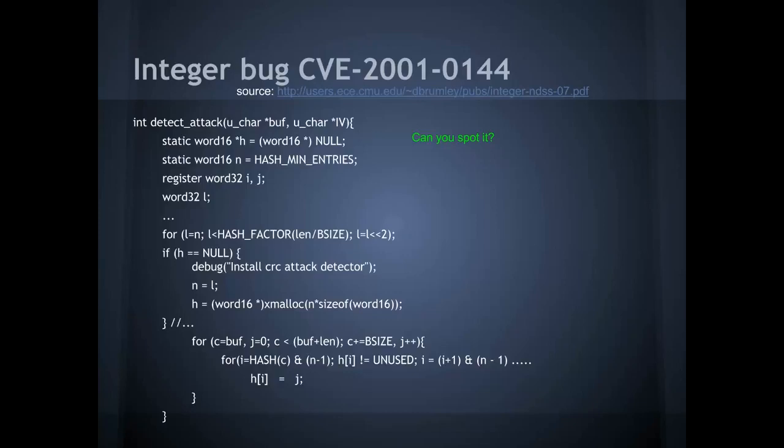So here's the next example. The vulnerability here is actually from a CVE in an open source SSH application that was trying to detect CRC attacks. And this is some of the actual source code. Obviously, we've cut out the stuff that's not relevant to this actual vulnerability. But what's going on is that the very first variable is a function pointer.